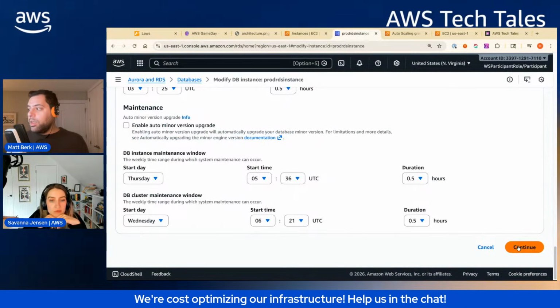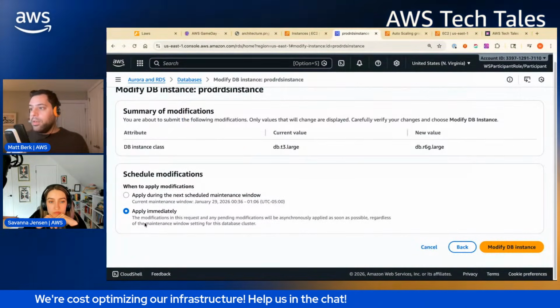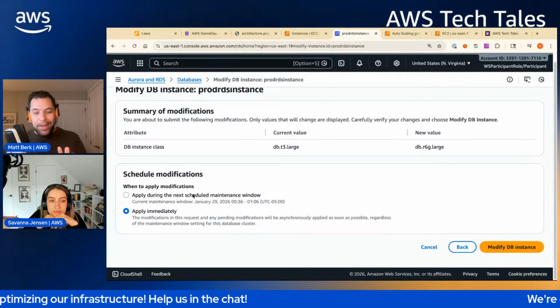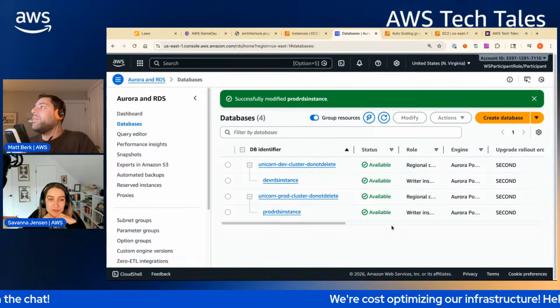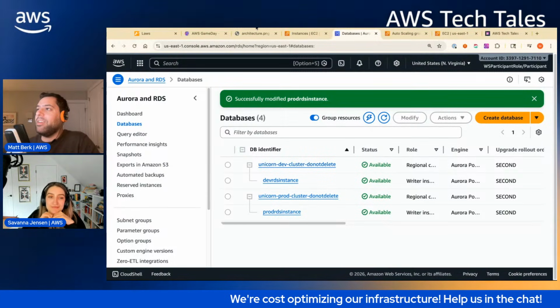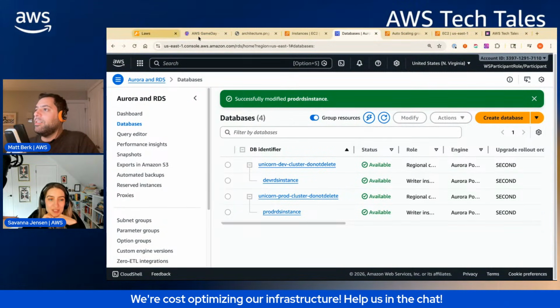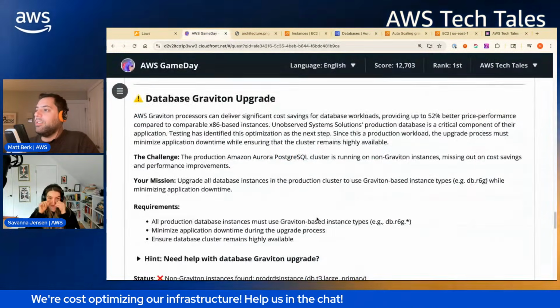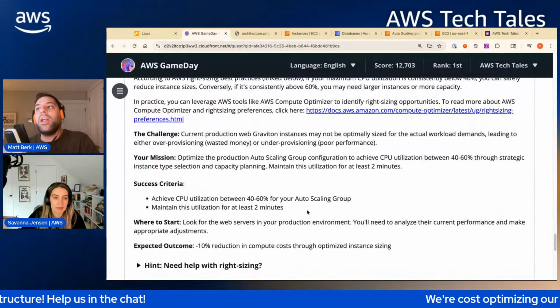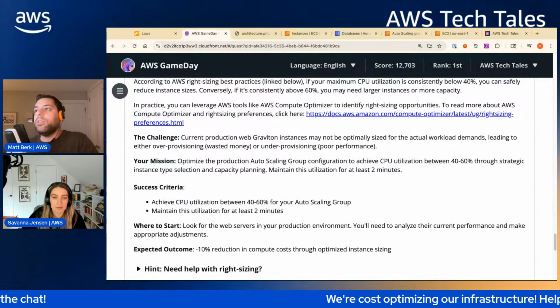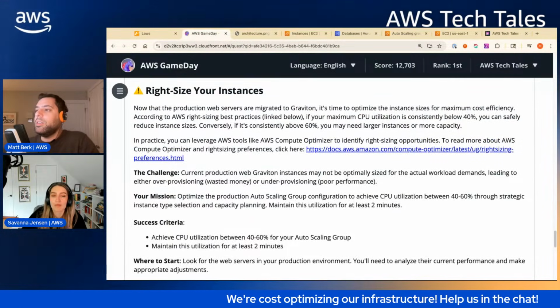And we continue. And again, you would apply this during your next maintenance window, but for now, we're going to do this immediately. We're on the clock. We're already halfway through, Savannah. Yeah. It's a long game day. It is. I mean, you will definitely, if you've got a lot of folks, divide and conquer on this.